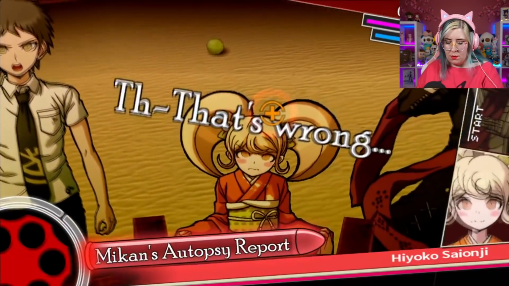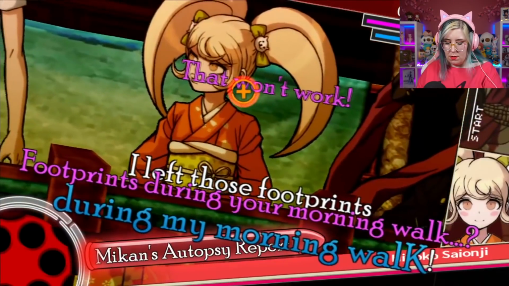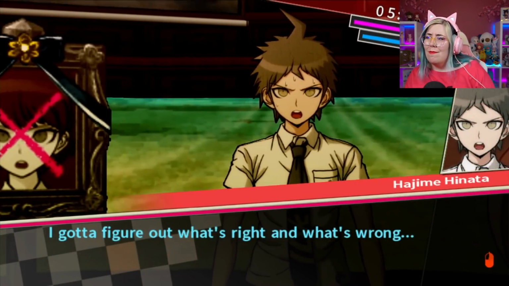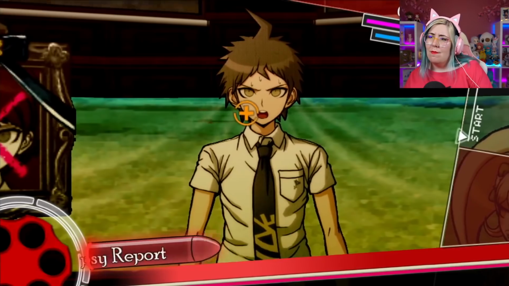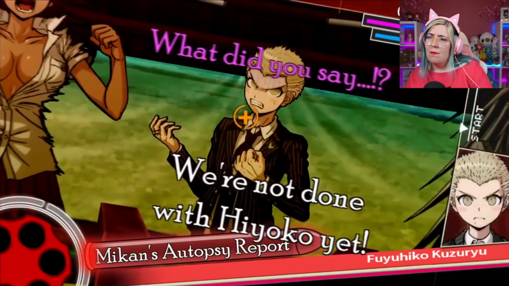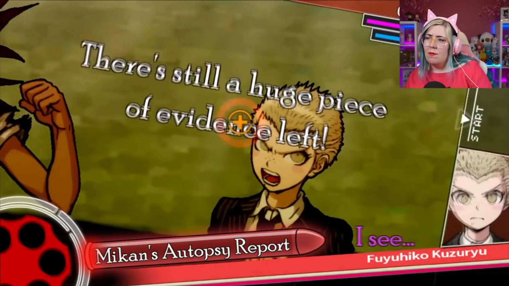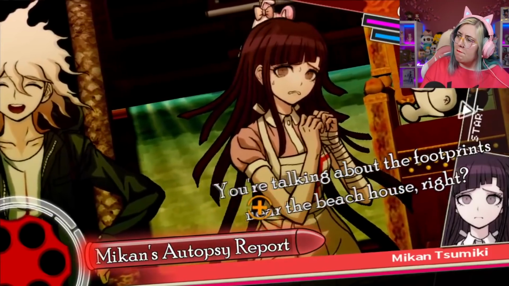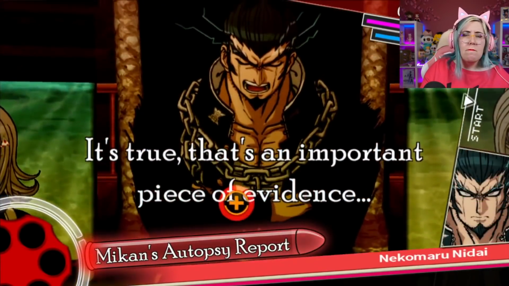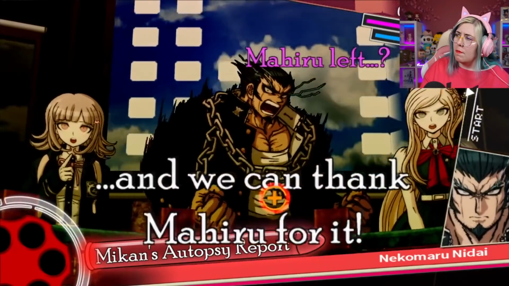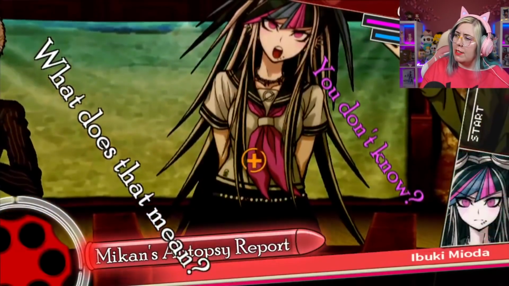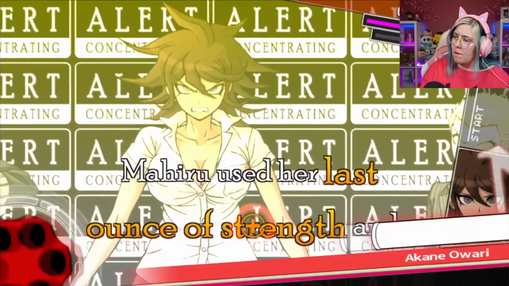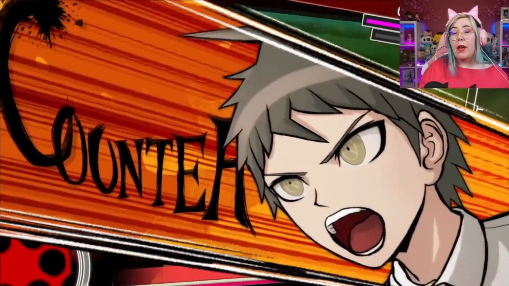That's wrong. I left those footprints during my morning walk. We're not done with Hiyoko yet. There's still a huge piece of evidence left. You're talking about the footprints near the beach house, right? It's true, that's an important piece of evidence. And we can thank Mahiru for it. What does that mean? Mahiru used her last ounce of strength and... No, that's wrong.